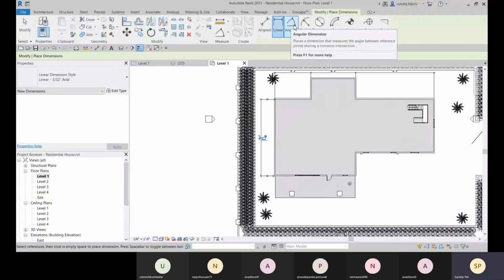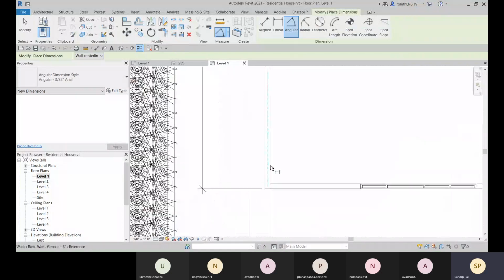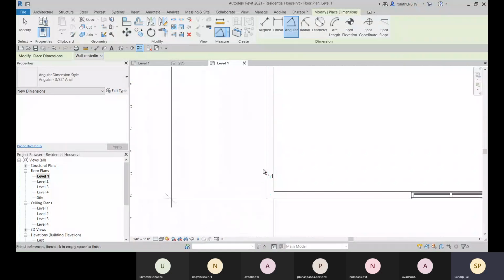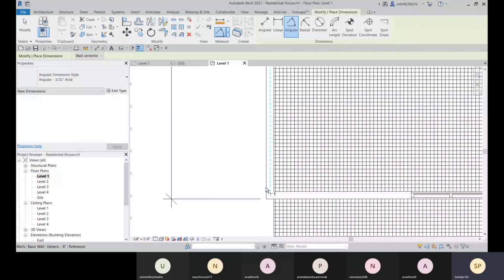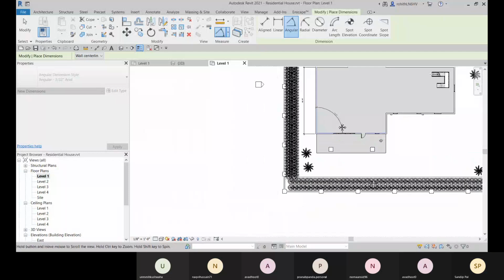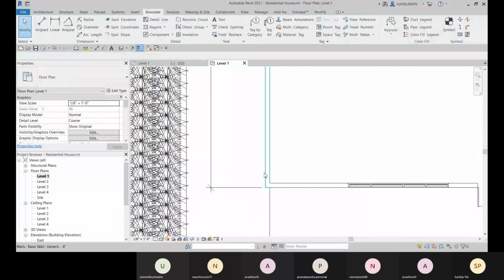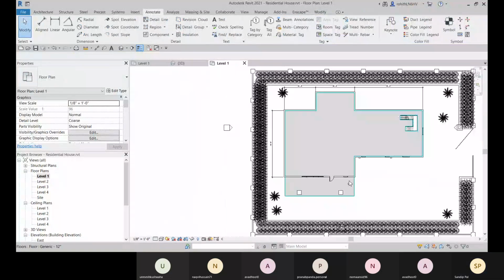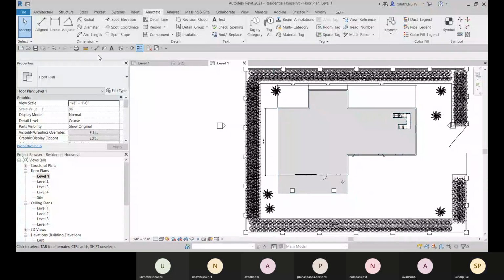And we have this Angular. These are very simple, like AutoCAD. You can just select one line, and if you see that this edge is not being highlighted, you can just press Tab and this edge will highlight, and then this one also by pressing Tab, and here you can see this is the 90-degree angle. That is created.